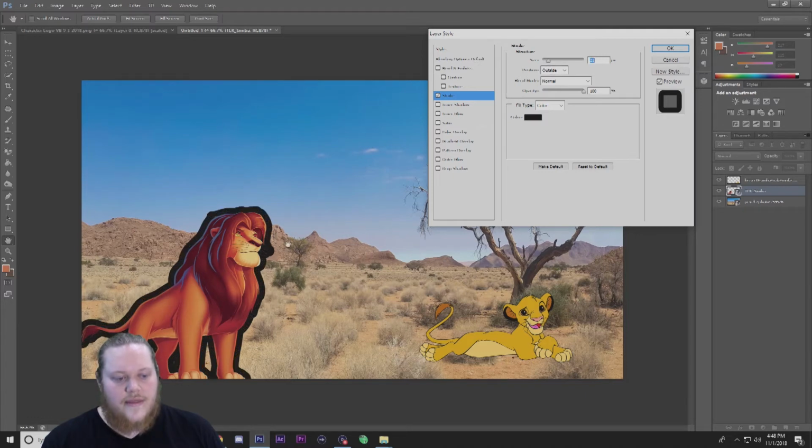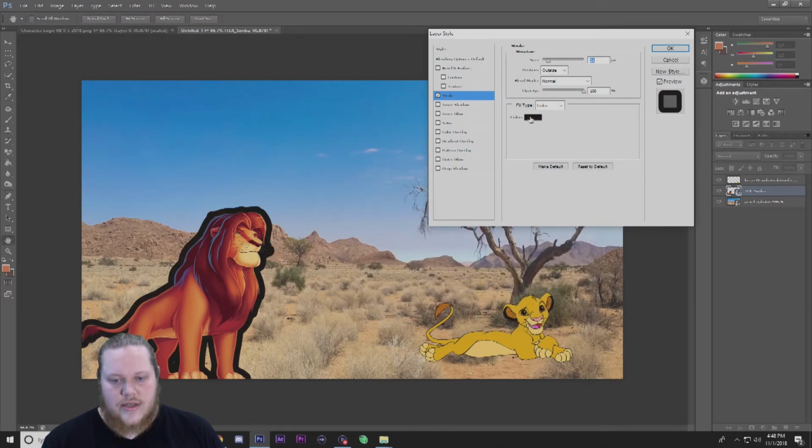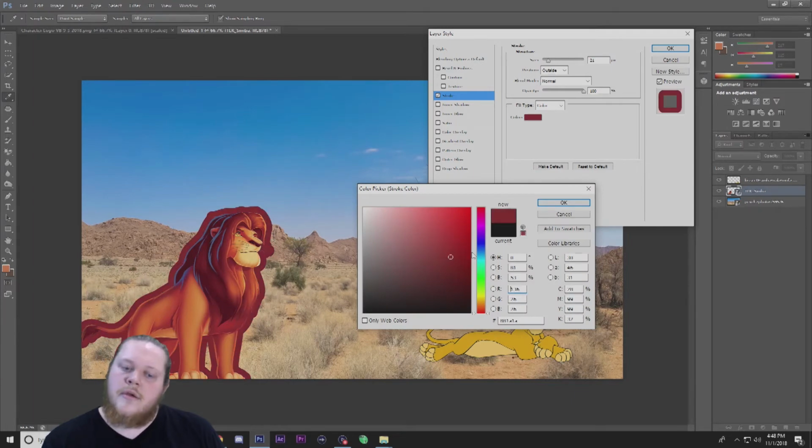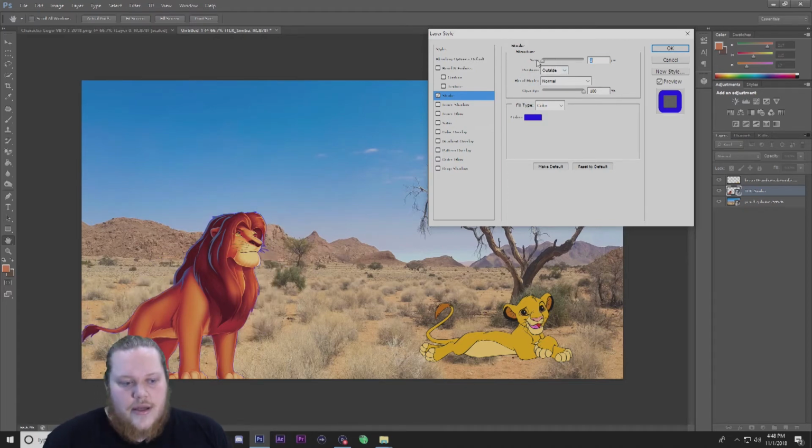But let's say we want that black stroke to be red. We can go ahead and change the color there. We go down to this color, and then we can move it to wherever we want it to be, so up and down that cursor. Let's say blue is our favorite. That looks really ugly, but yeah, we can go ahead and move it. So the size of it, make it a little bit smaller.